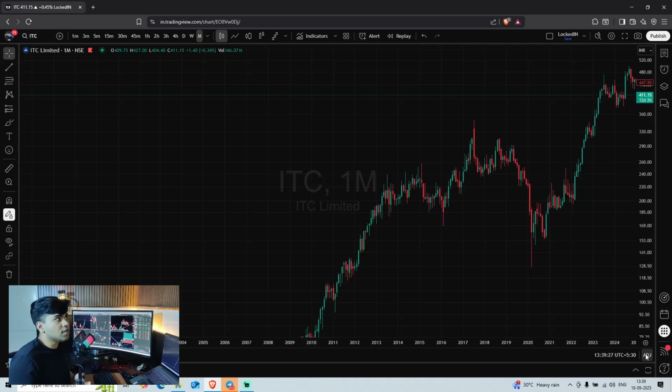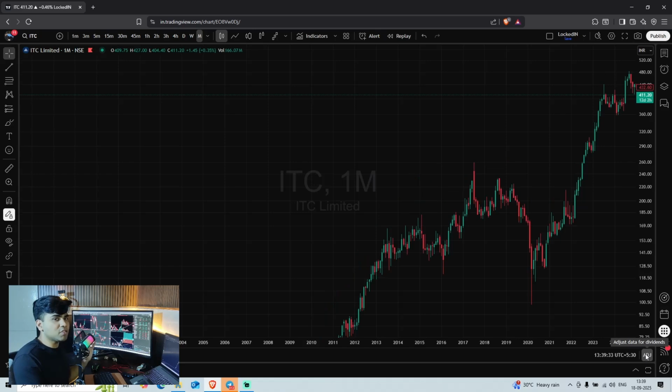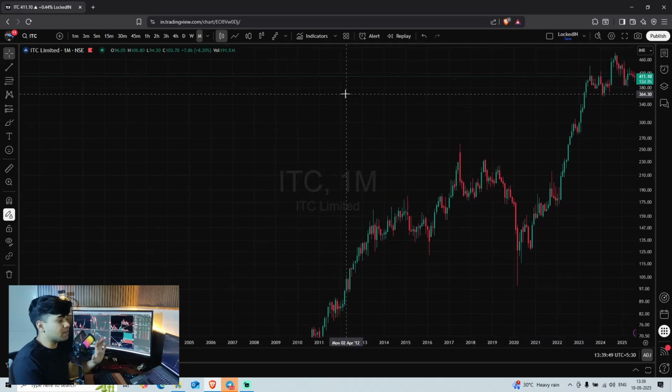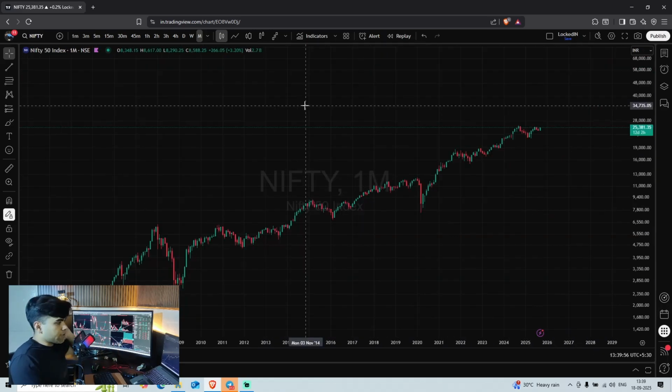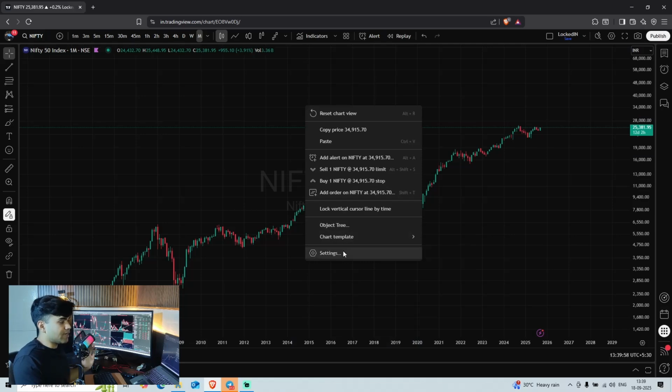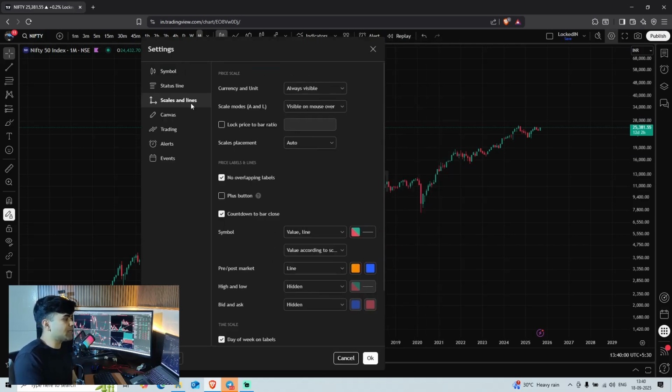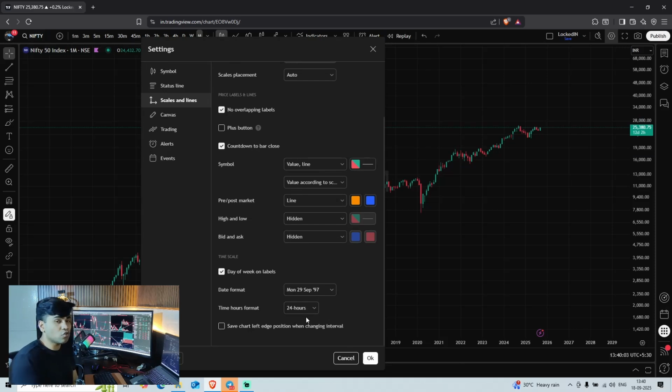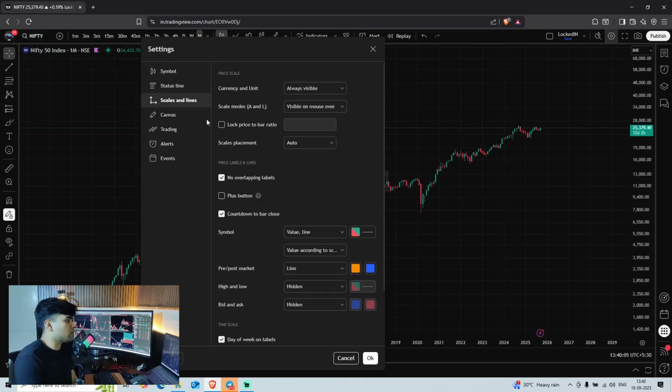So how do we distinguish between when to put ADJ on and when not to? Just keep the ADJ open. If the stock is not giving dividends, it will be normal. If the stock is giving dividends, it will reframe and restructure your chart, and that is exactly what you want. So keep this on, keep the logarithmic on, and that is how you are done with the scaling part. Now coming back here and right clicking settings. We were at the scaling and lines. Apart from that, you don't have to check anything. Okay, it's all done.